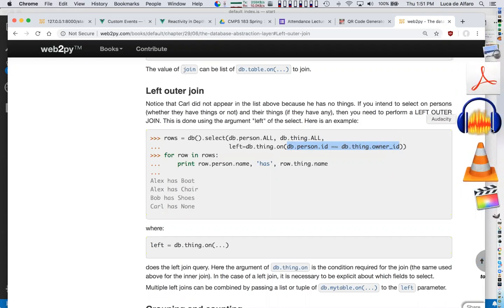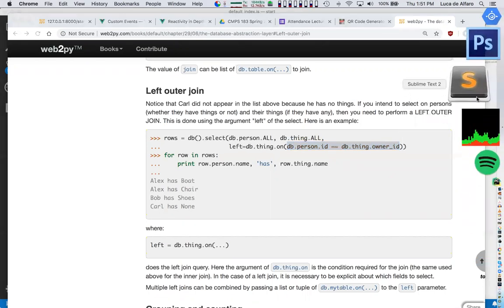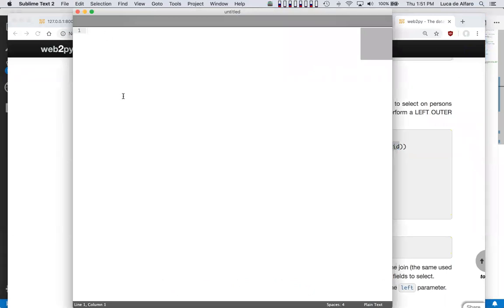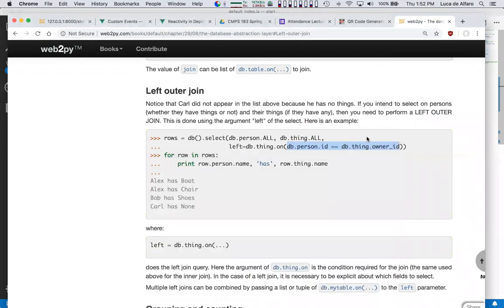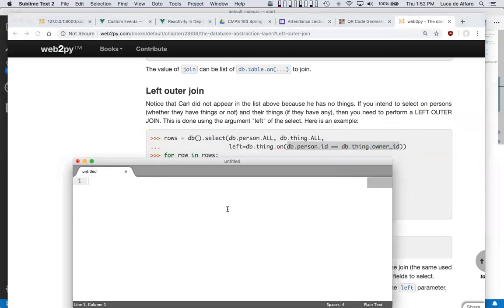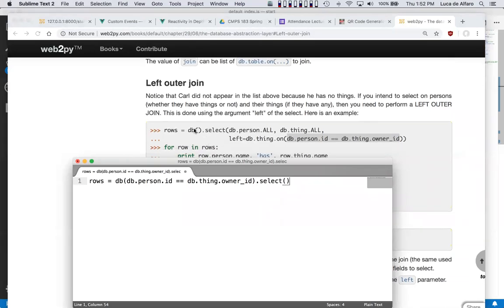Let me just find an editor. Yes, this is my sort of scratchpad editor. It's an old version of Sublime. So a normal join would work like this. Rows is equal to db open, then there would be the query, okay, and then there would be a select. A left outer join instead works as above.